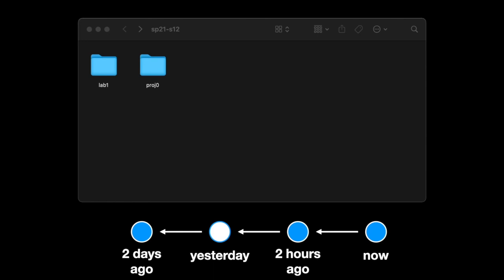So maybe I want to go back to how my SP21 folder looked yesterday. I didn't download Lab 2 yet, and maybe I just want to go back and see something that I did in Project Zero that I lost track of. Then maybe once I'm done, I can revert my SP21 folder to its current state. Git will also let you share these snapshots with other people, like the TAs, so we can grade your work. And it has many, many more features, really too many to mention right now.